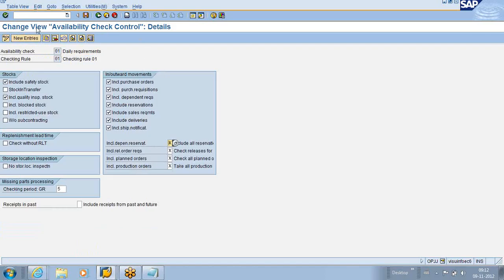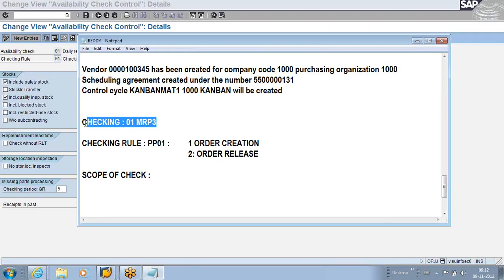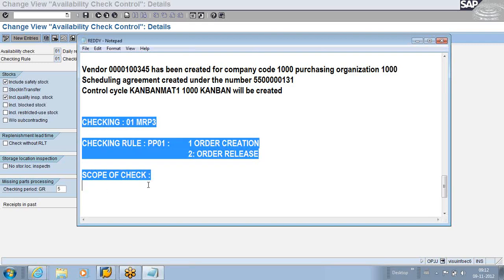Scope of check is nothing but the checking group and checking rule. What is to be considered for the scope of check is defined in this configuration. There may be a bit of confusion at this point of time. Anyhow, I'll re-explain it to you during the configuration, Chandra. Just hold on for some time. What the checking group and checking rule are, and how the scope of check will be defined, I'll explain in more detail during the configuration so that it will be clearer for you.